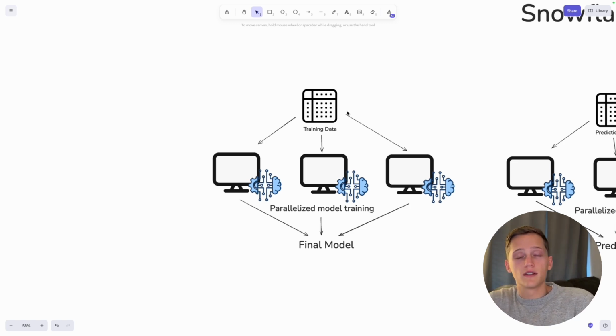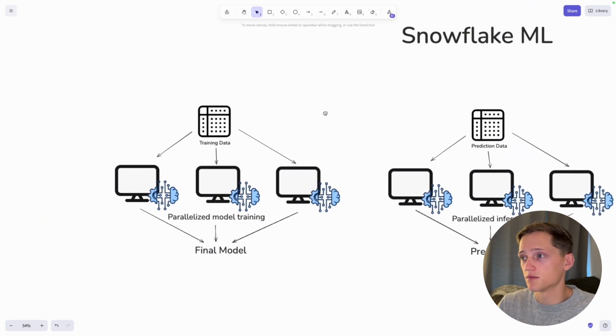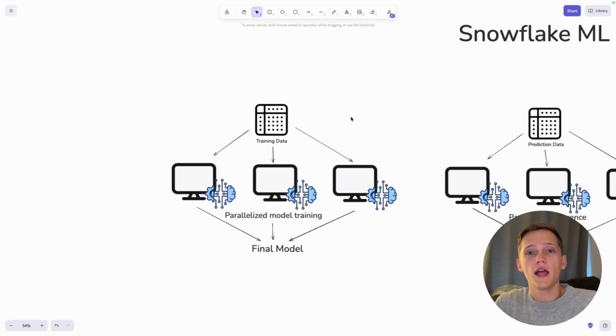Lots of times in data science, we're just doing that locally on our own machine. And if there's not that much data, then it's totally fine. But the whole point of using Snowflake is that you have monstrous amounts of data. You have millions and billions of rows. And so what Snowflake ML, Snowflake's machine learning package, allows you to do is parallelize both training jobs and predicting jobs, or inference jobs.